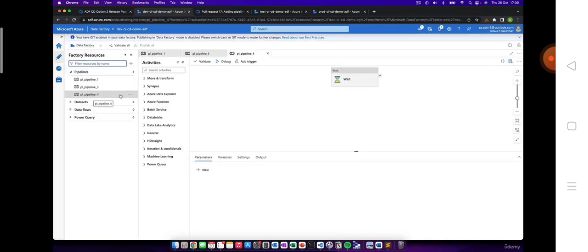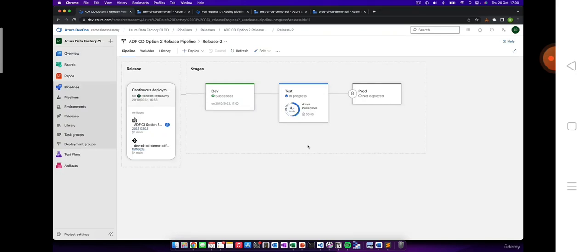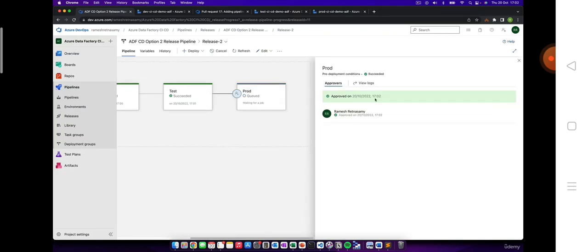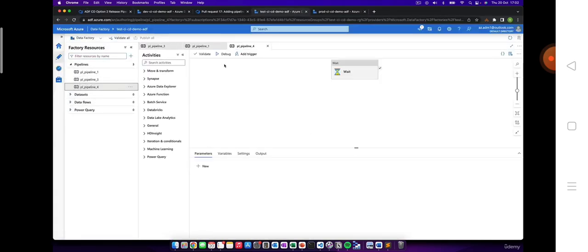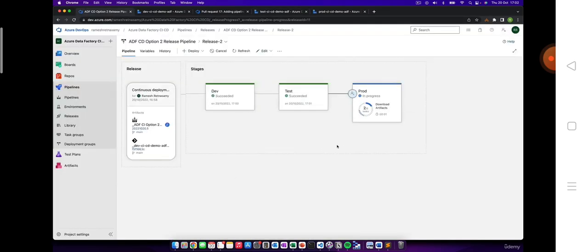So let's go back to our release pipeline and wait for the test stage to complete. As you can see, the test stage has now succeeded. I'm going to approve the production stage as well. Let's go over to the test data factory to ensure that the changes have been applied. I'm going to simply refresh and we should see the 4th pipeline as well. Let me go back to the release pipeline and wait for the production stage to complete. As you can see, the production stage has now completed as well. Let's ensure that the pipeline appears there, and it's there as well.